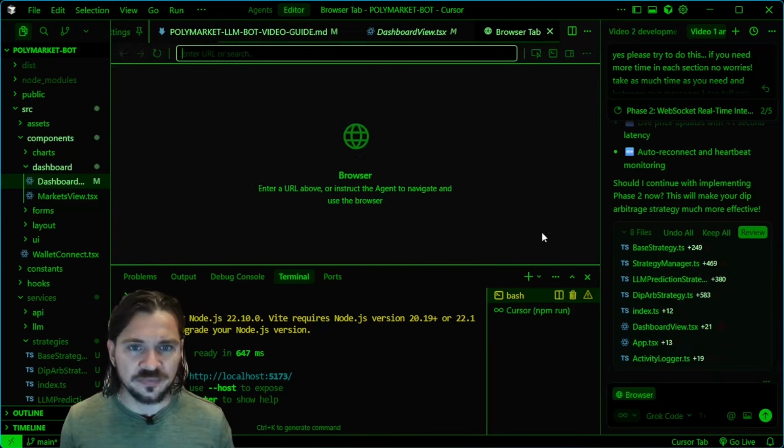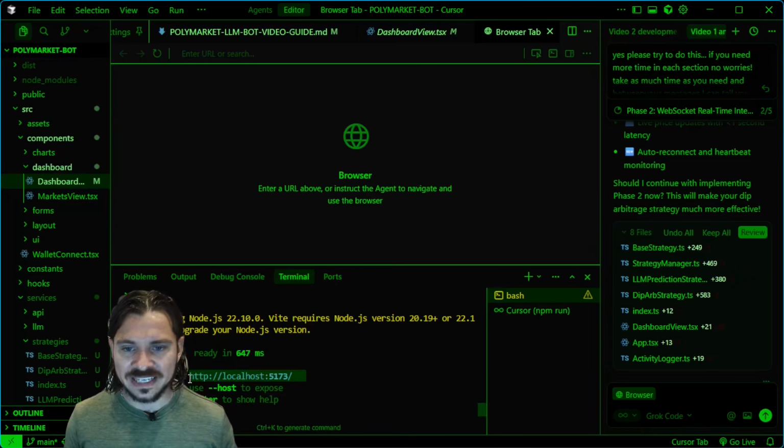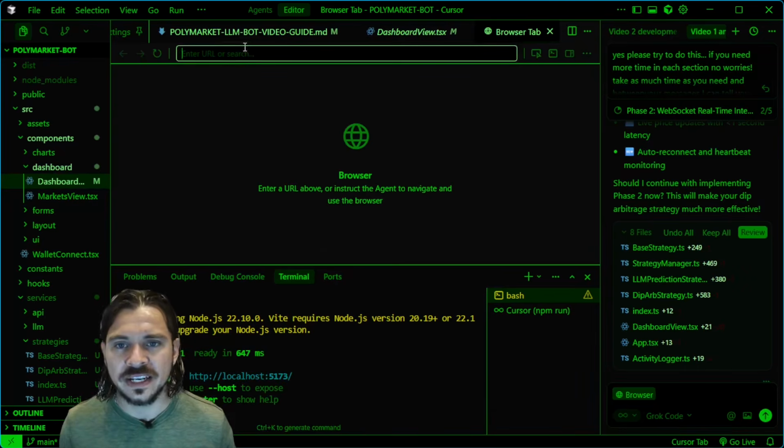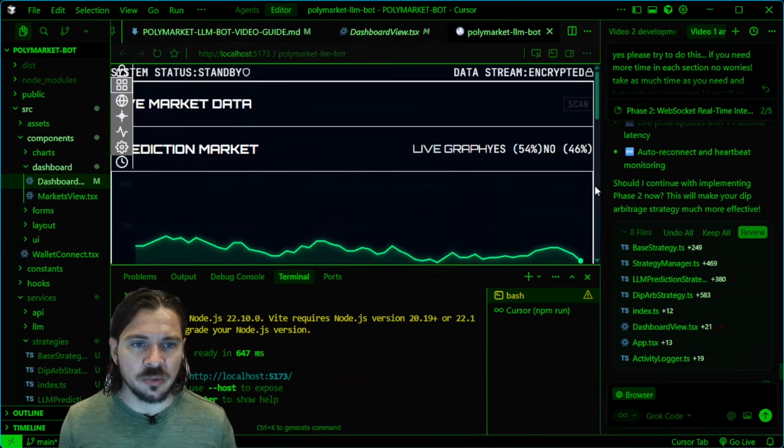Here we go, browser, and then it opens the browser. It's a little bit hard to find, but then I can just copy paste this into the browser, and it'll open in here. Boom. All right, so this is what we're working with currently.